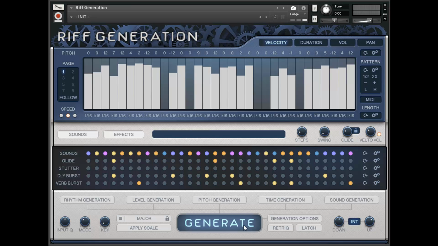Throughout the interface, you will find a number of small Generate buttons. These create a new arrangement of settings for individual parameters according to the ranges set within the Generation Options page.